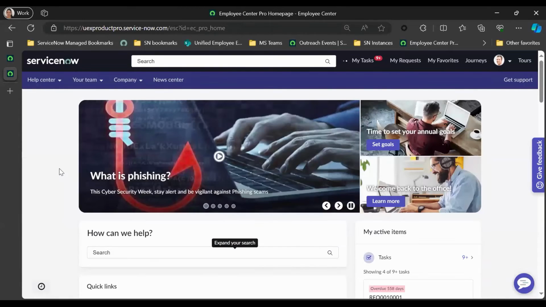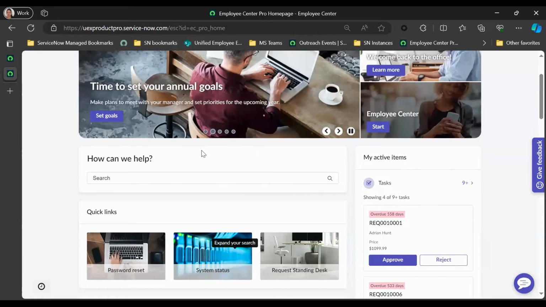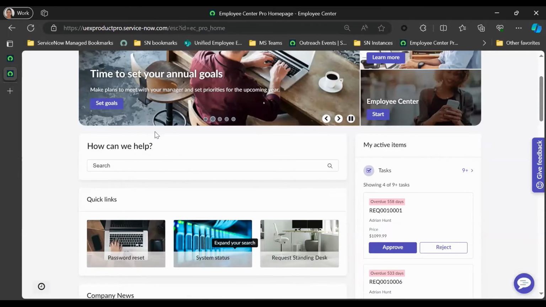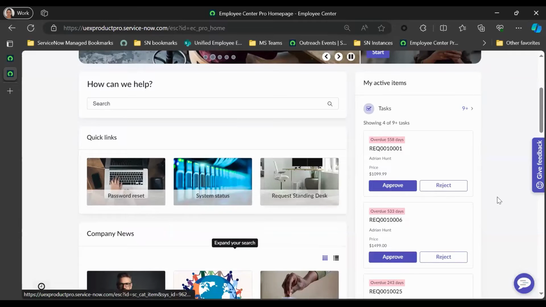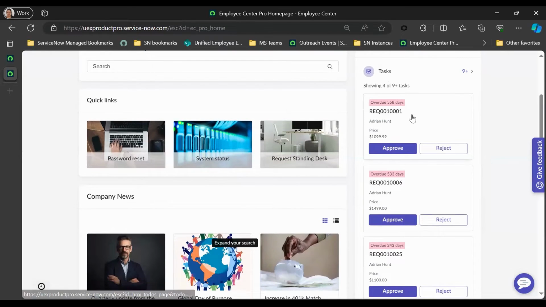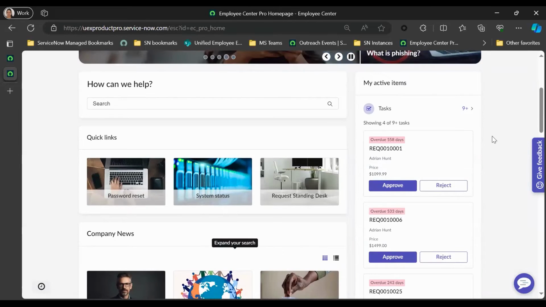All right. So I briefly walked you through the topic pages on Employee Center Pro, but let's spend a little bit more time on the homepage. So we have the search bar a little under the communications widget. We still have the quick links. We have the My Active Items, and you see the actions associated with approve and reject directly on the homepage. This is again available for both Employee Center and Employee Center Pro.